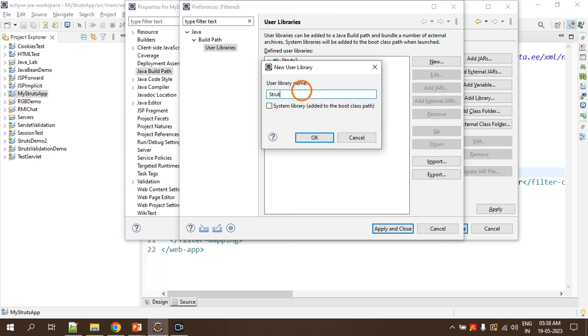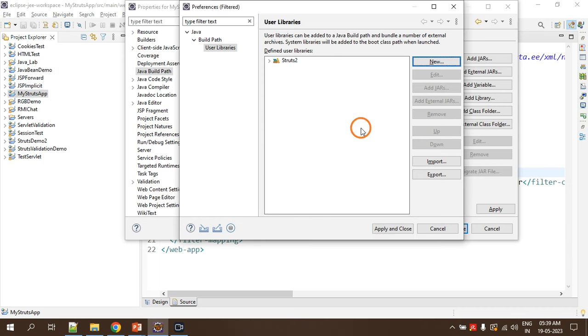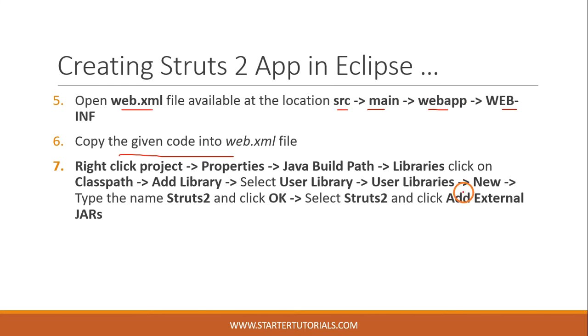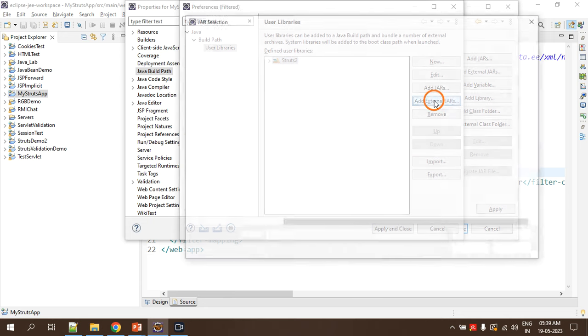Now here give struts 2. Since I have already added it, it's showing an error that it already exists. In your case it will not show this error, you have to click on OK. Since I have already created it, I am clicking cancel. Then give the name and click on OK. You have to select struts2 and click on add external jars. That means you have to select this and click this one, add external jars.